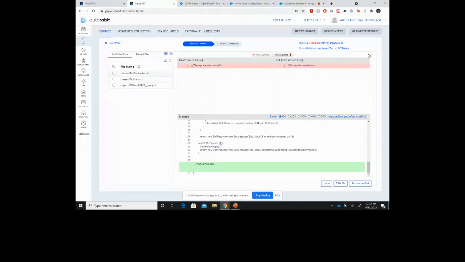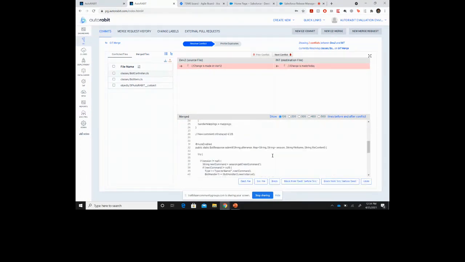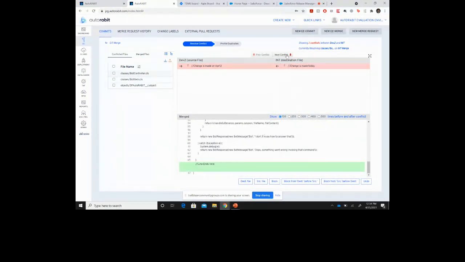So if I'm happy with what I'm seeing right now, I can just resolve the conflict, merge it to the target. As simple as that. But let me go ahead and undo these changes here.